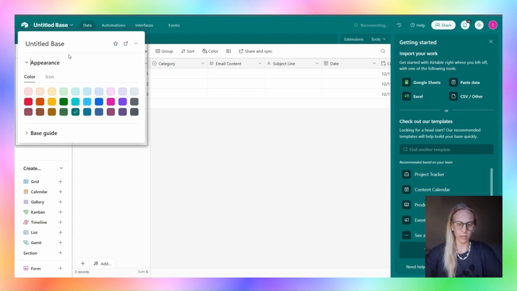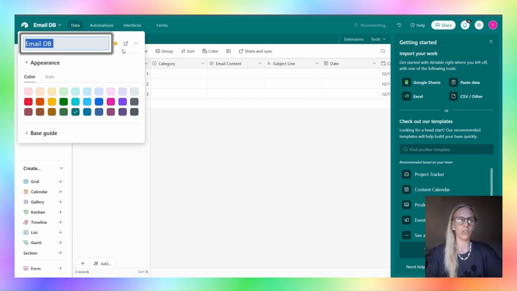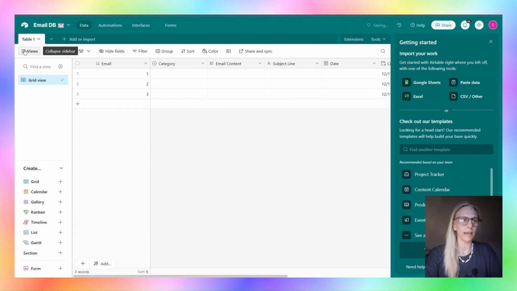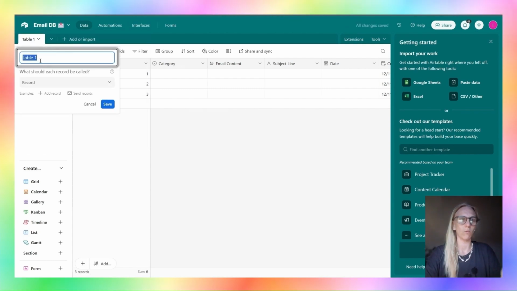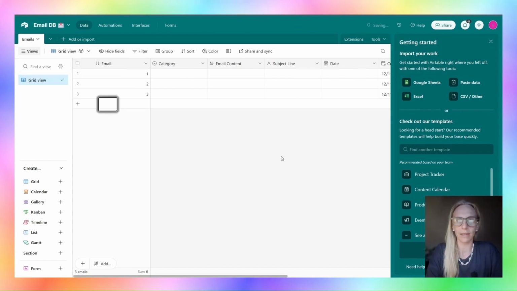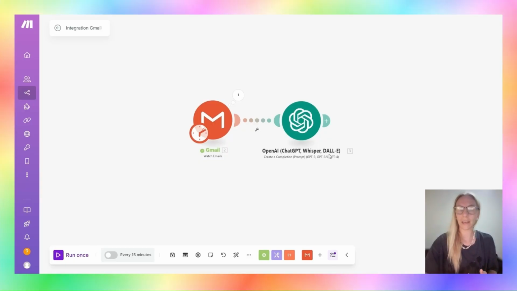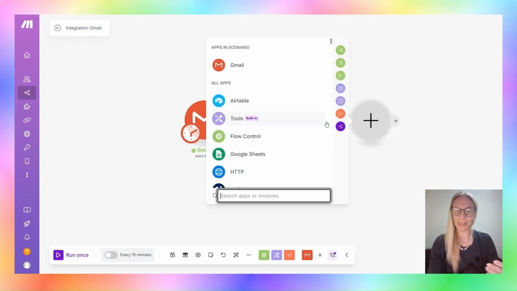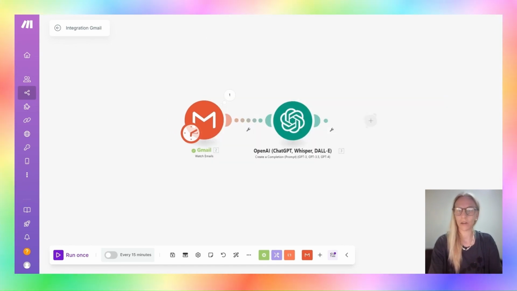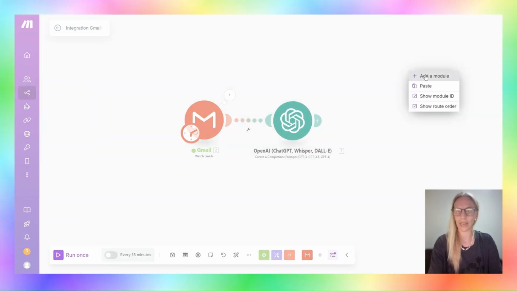So we're going to call this email database, and let's give it a little emoji. Awesome. So we've got our database, and instead of calling this table 1, we'll call this emails, because that's what each record is. It's an email. Save that. Awesome. So now we've got our Airtable set up, and we can connect it to make.com. Click anywhere on the page, right click, add our module.